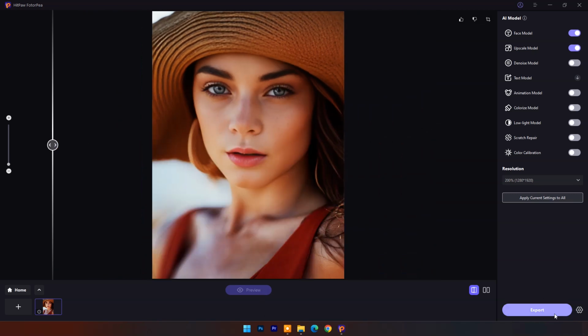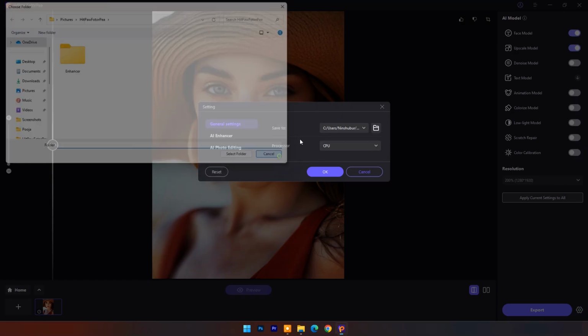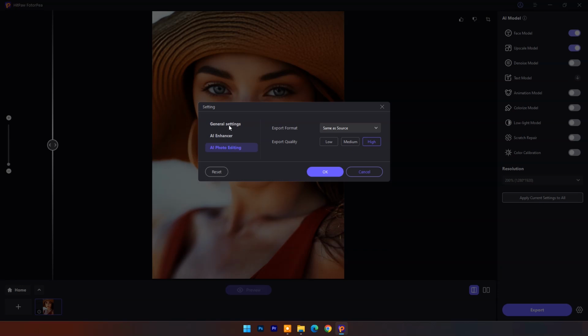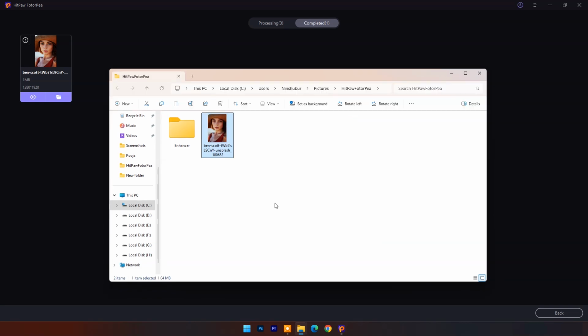In export settings, do basic settings such as destination folder, export format, export quality, etc. Now click on export. And here is the result.